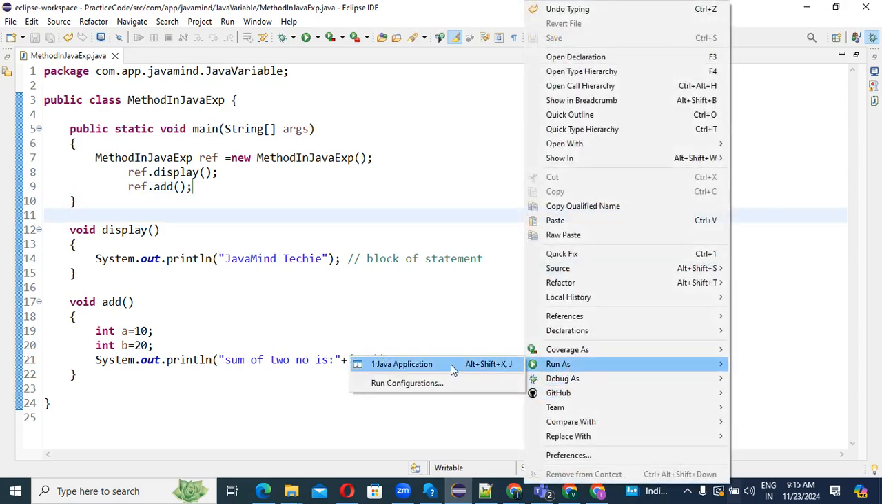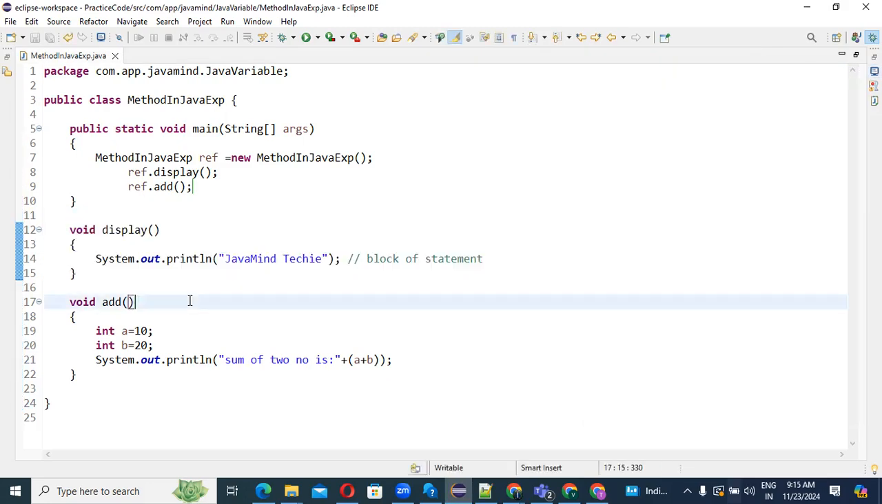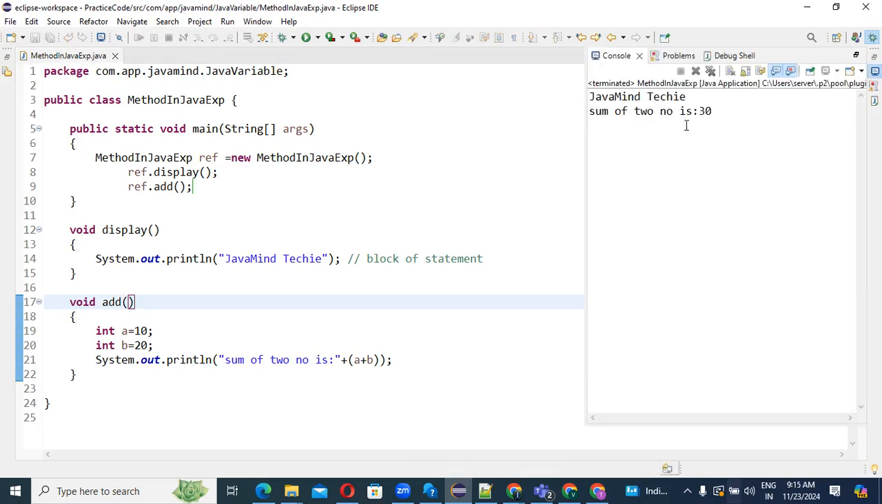Run as Java application. You can see here, it is printing "Java main Techie" when this method is called. Good. The second method I have written here is add two numbers. The sum of two numbers is 30, as you have already seen, 10 and 20 gives 30. So how is this method called? Whenever you create a method, you can call it from the main method. So if I call ref.add, the result is printed as per our requirement.